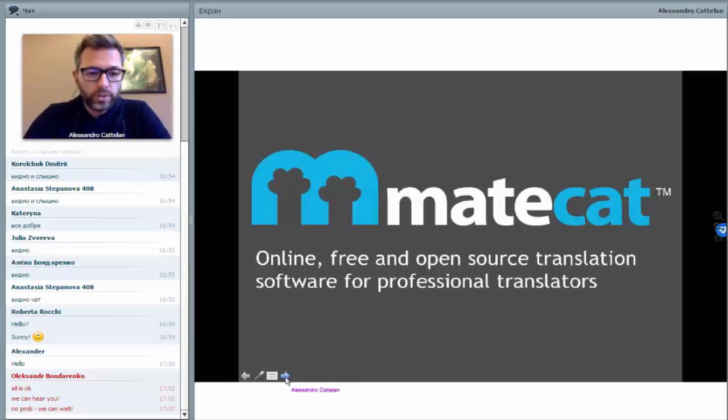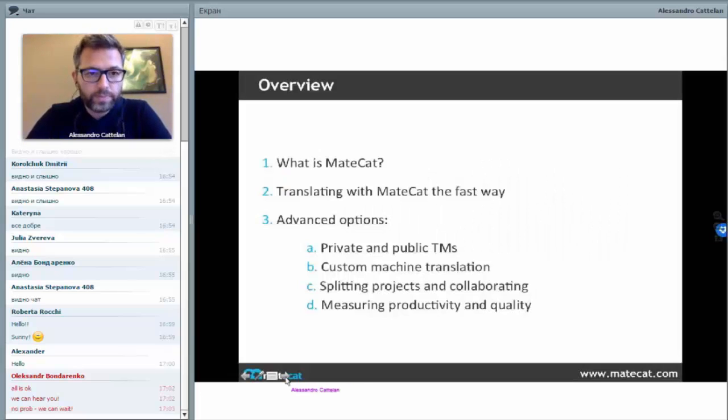Let's see what actually the software is. This is a brief overview of the presentation. So we'll start with what is MateCat, then we'll do a little demo as I was mentioning before. We'll do it two ways. One is the fast way, so we can translate in MateCat in a couple of seconds. And then the more advanced option, so we're going to look at the private and public translation memories. We're going to talk about machine translation and how we can collaborate, and how MateCat allows you to measure productivity and even quality.